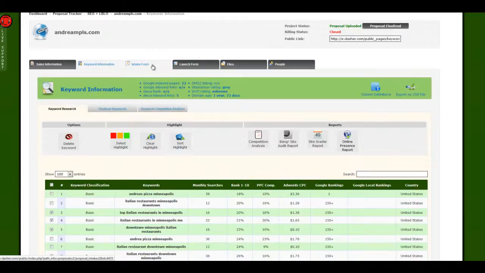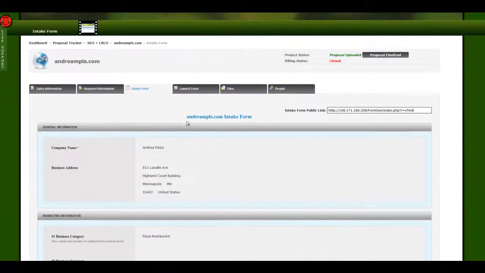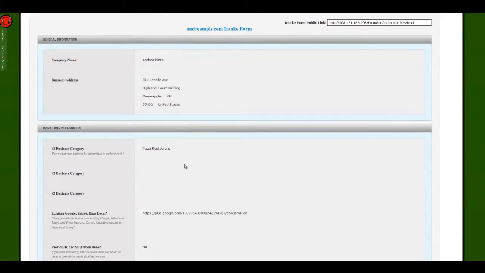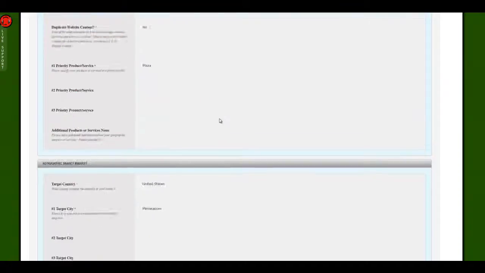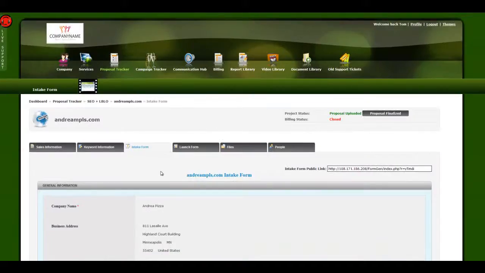The intake form that you filled out whenever you submitted the proposal request is referenceable from here. If you have not yet closed the campaign and paid for it, you can still edit the intake form. If you've already closed the campaign, then the intake form becomes read-only.